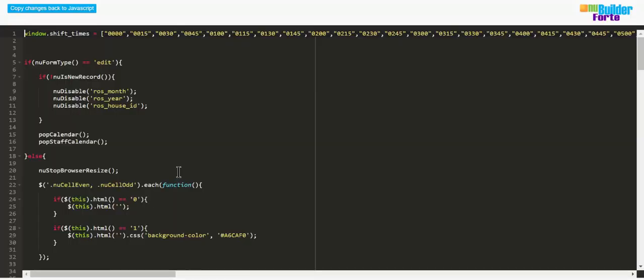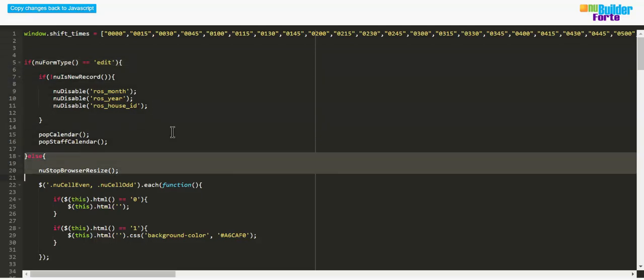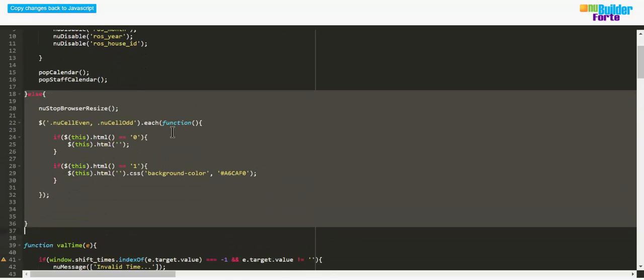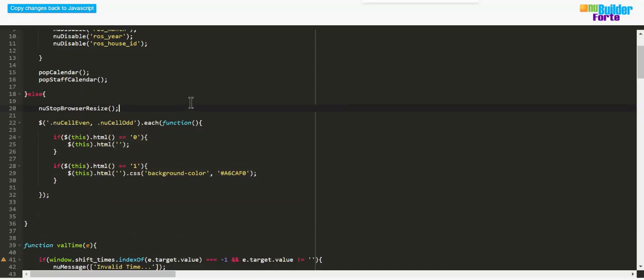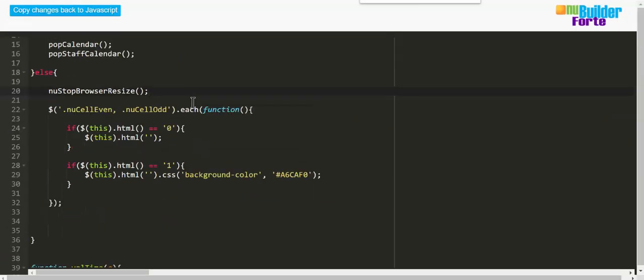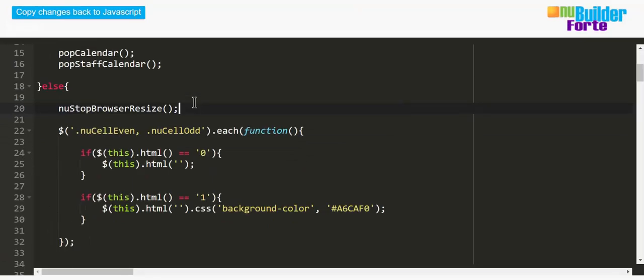Alright, there's a lot of code here that we don't have to worry about. There's an if statement that starts up the top: if this form type's an edit, which it isn't, so we'll go to the else part, which is what would happen for a browse form. First thing we do is we've got a function here called new stop browse resize, so that'll stop it automatically changing to the size of the browser that you've got on the screen, and it will keep it to the sizes that have been set.